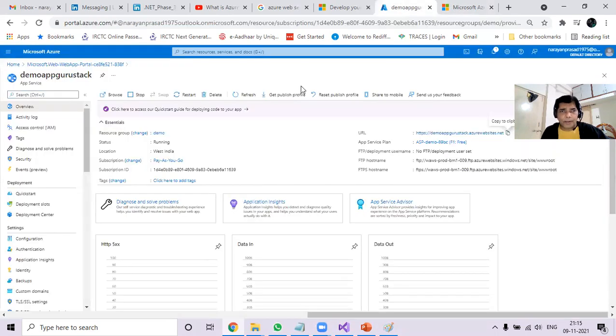Now there are certain features here. We have all the details of our app service, like the URL, the plan, and we even get the FTP. Through FTP also you can deploy your application. And this is the location showing in which data center it is created.